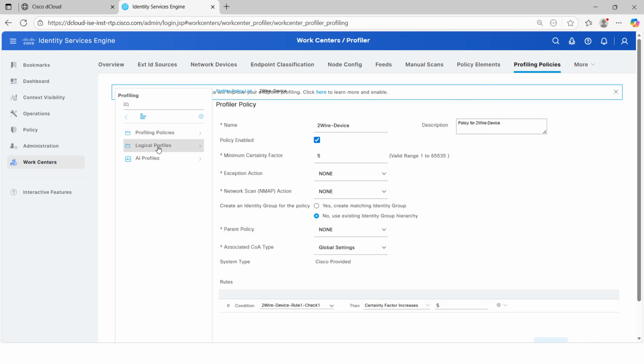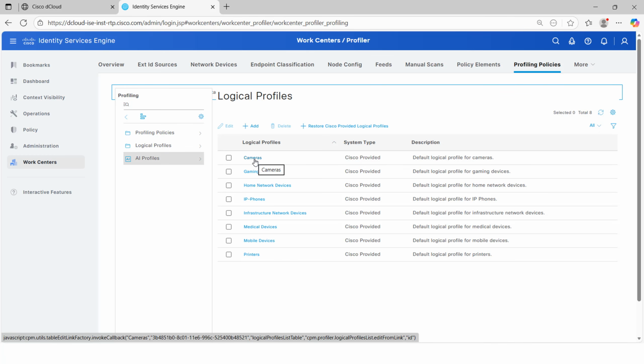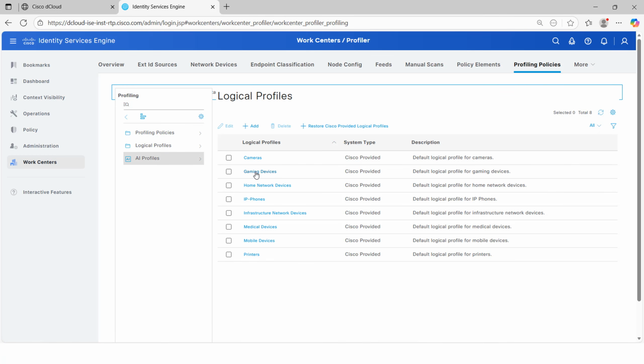And here's the logical profiles. We can select one of these. Let's select cameras. We can see we've got cameras, gaming devices, home network devices, IP phones, infrastructure network devices, medical devices, mobile devices, printers. Let's select cameras.